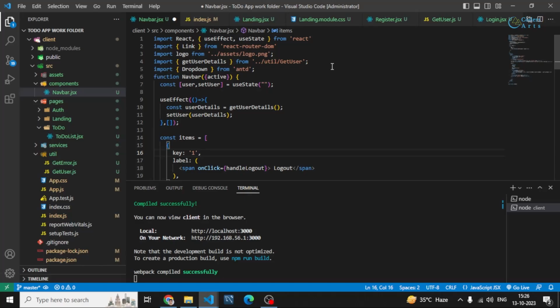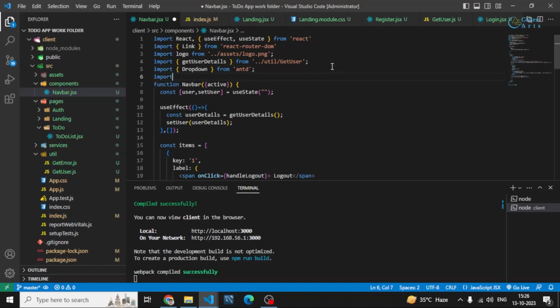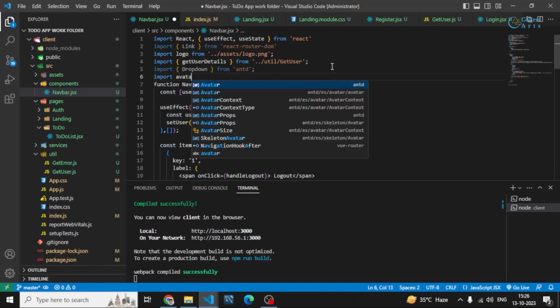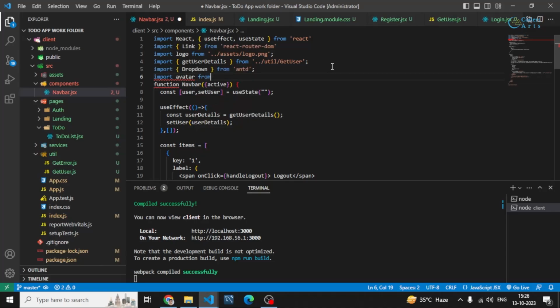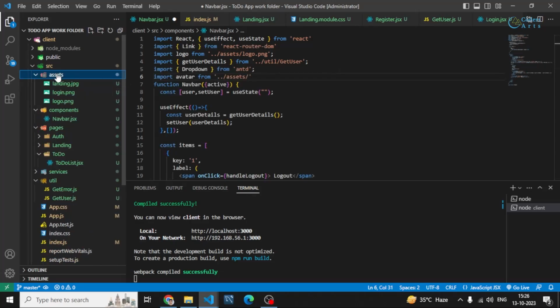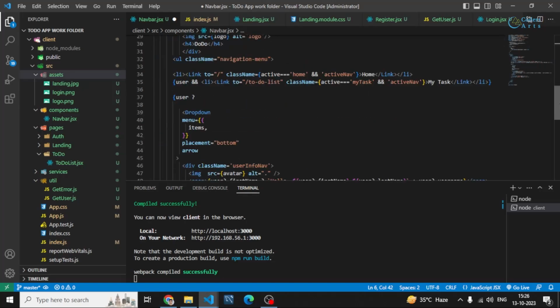And I can also import the image. I'll be making you understand about that. Let me just call that assets, and then we have, I think the name of that is login. Yeah, so login.png, so that will be our avatar.